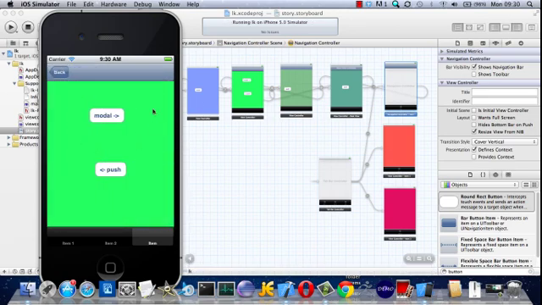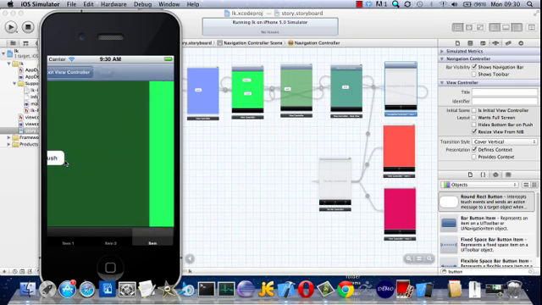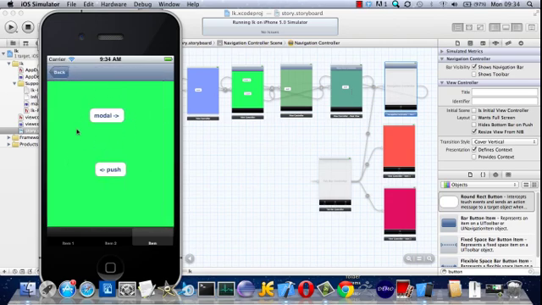Now on this light green one, we can go right the way backwards through the stack. Let's do that to the first one, and let's go forwards again. Now from the modal, we go from the light green to the blue, and I'm using a modal type of connection here. Now you watch what happens to the navigation bar at the top, and secondly the tab controller at the bottom.